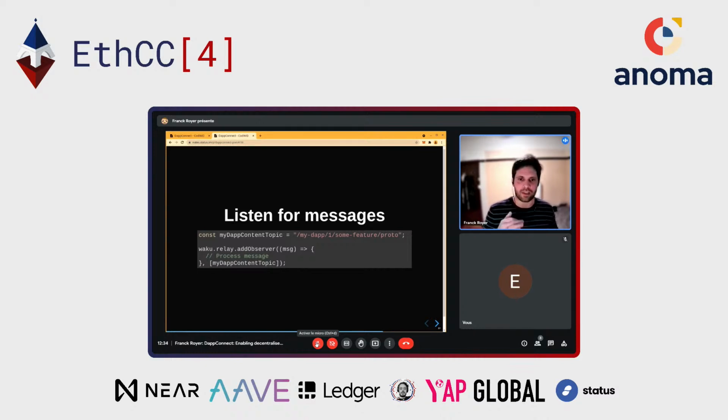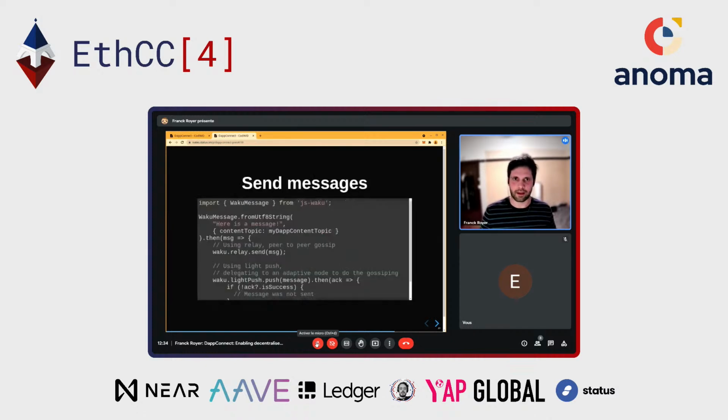And now when I want to listen to messages, I just need to add an observer and say I just want messages from this content topic. That allows your client to not be flooded by all messages from the network, but just focus on the messages that are relevant to the DApp. And then you have a message and you can process it and do whatever you want with it. All right, and send messages.